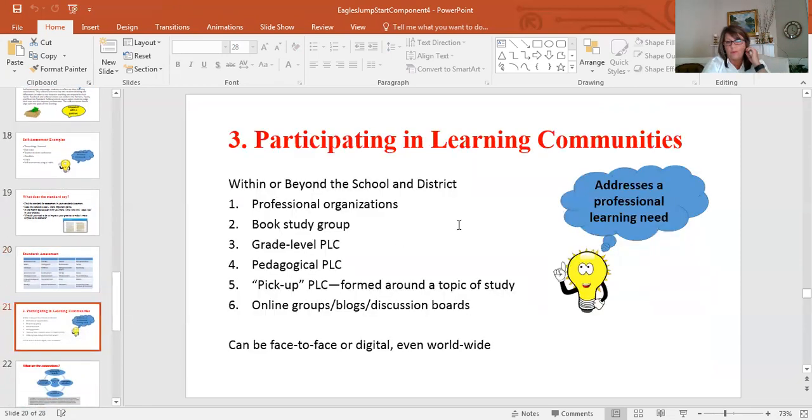Okay, so now we're down to 3, participating in learning communities. So remember, one of the things you have to show is how you participate in learning communities. They can either be within your school or district or beyond it. It can be a professional organization, a book study group, your grade level PLC, a pedagogical PLC, which just means it's not your grade level. It's based on everybody who wants to learn how to do small group instruction or digital technology or some sort of pedagogical focus rather than a grade level.